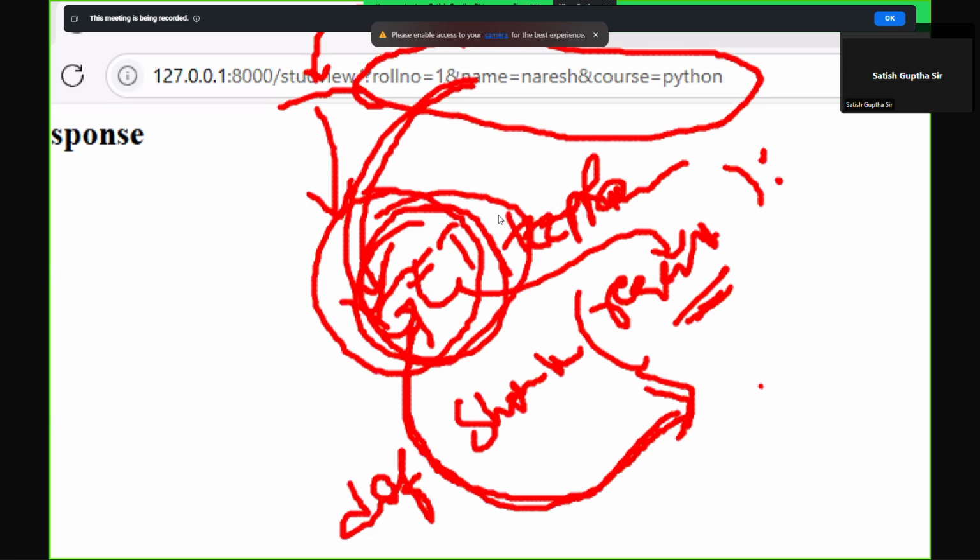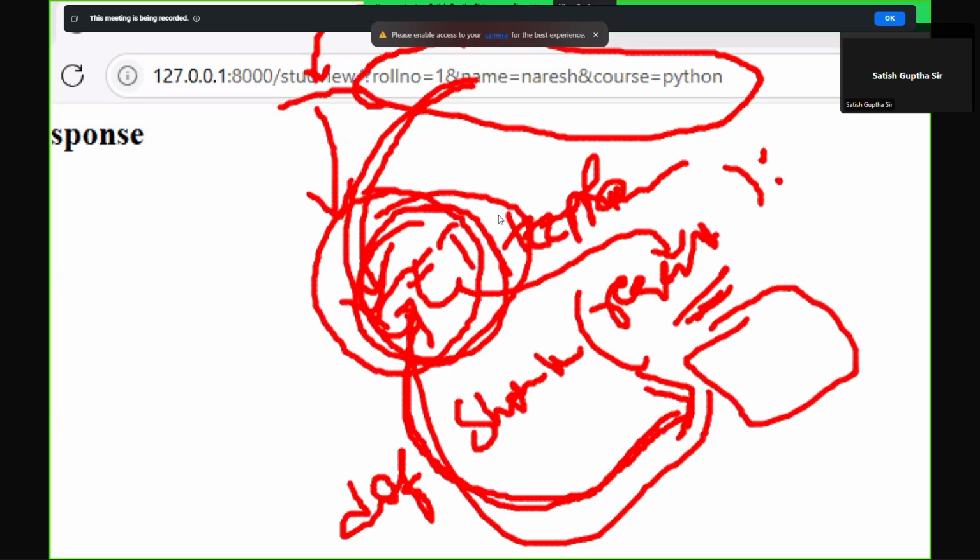Because what is the advantage of Django form? Validations. But are these validations done at client side or server side? Server side. Then how can you do this validation? You should put this data inside which object? Form object. And after storing it in the form object, you have to check whether this data is valid or not.